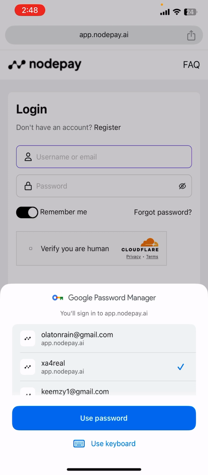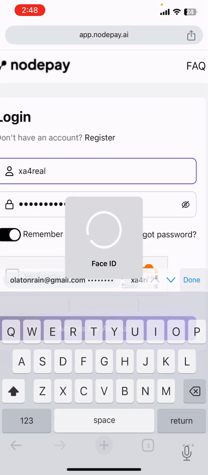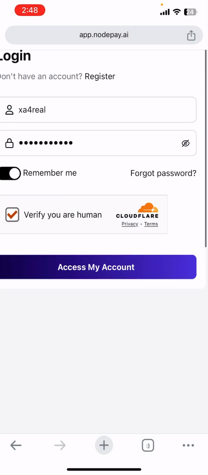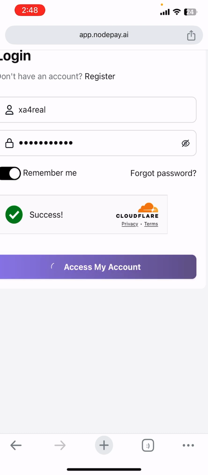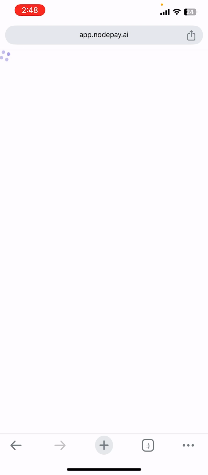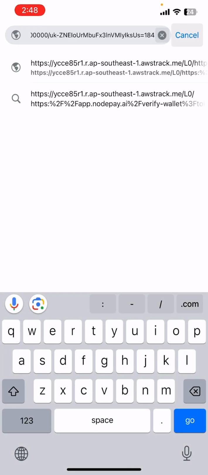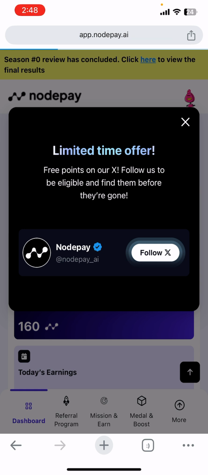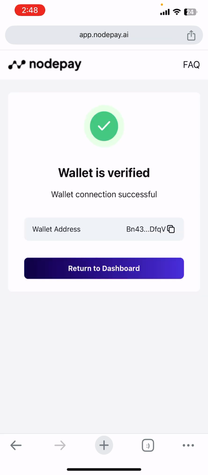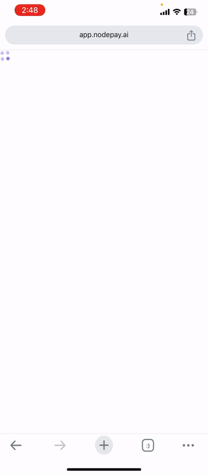So log into using your Chrome browser. So right now just log in, follow the step and log in. Now once you are logged in, click on the dashboard and paste that particular address. Now it should go through. Now you can return to dashboard. So once you click on return to dashboard, it has linked.